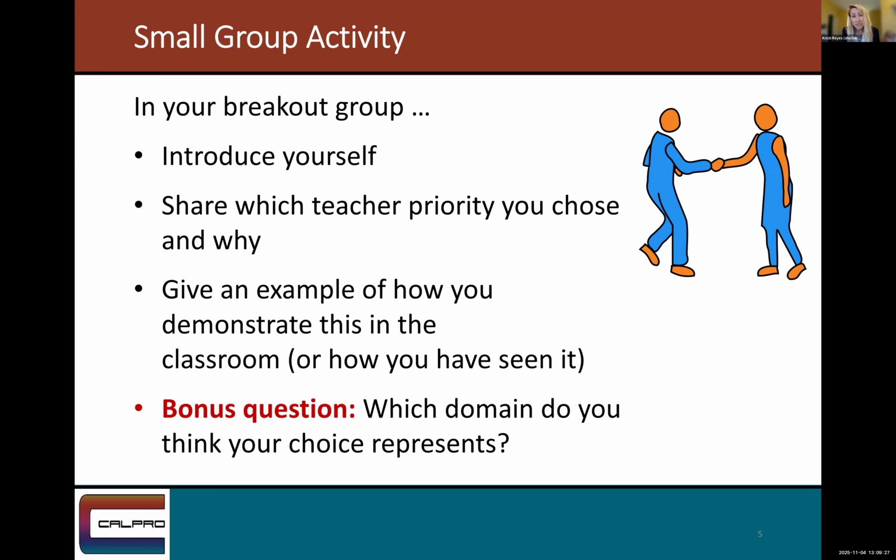We do have a lot of new teachers, or maybe I have a priority that I'm not really doing well in my instruction, but I've observed someone else along the way. So it could also be how you have seen this priority played out in the classroom.